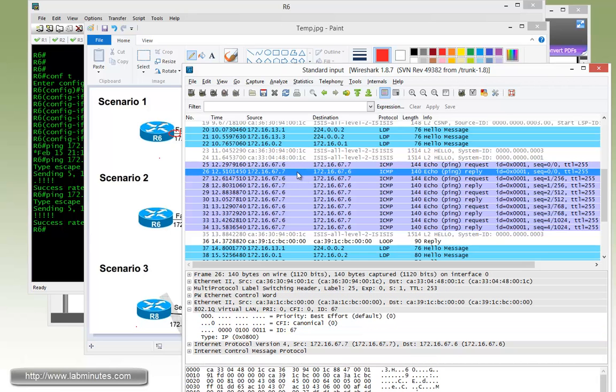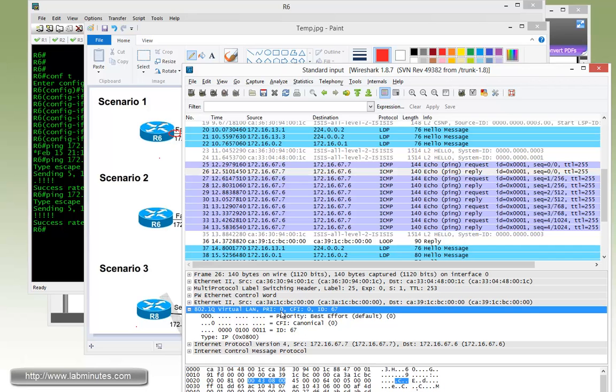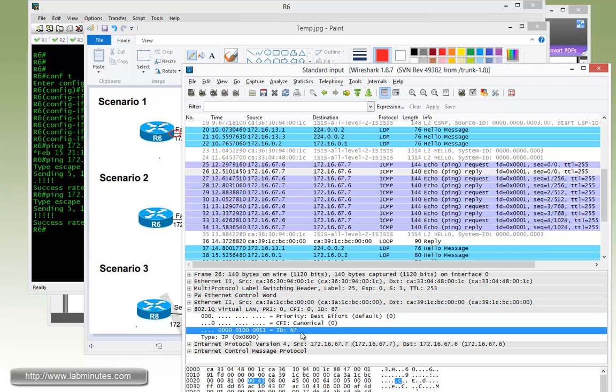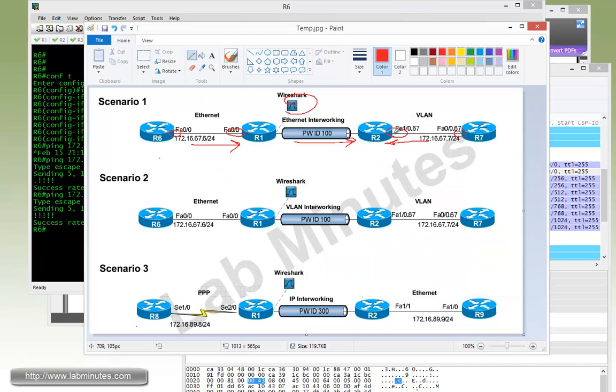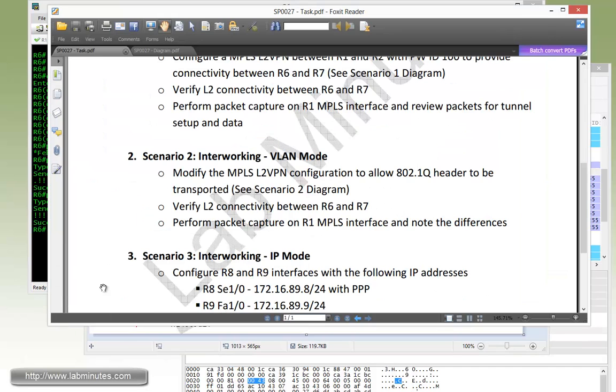And now if you look at the ICMP reply from R7 back to R6, it also contained the VLAN tag in there with the VLAN ID of 67, which is what we have for the local circuit on R2. Okay, so that is the main difference between the VLAN interworking and Ethernet mode interworking. VLAN interworking allows the .1Q header to be transported on the pseudo-wire, but they both can only handle Ethernet frames. And that should complete our task number 2.